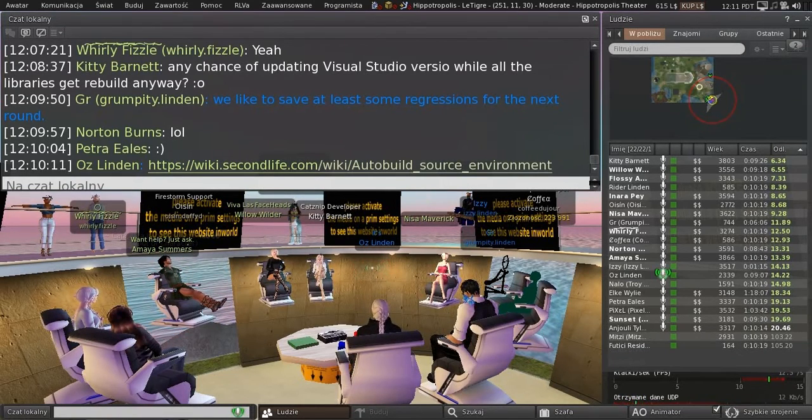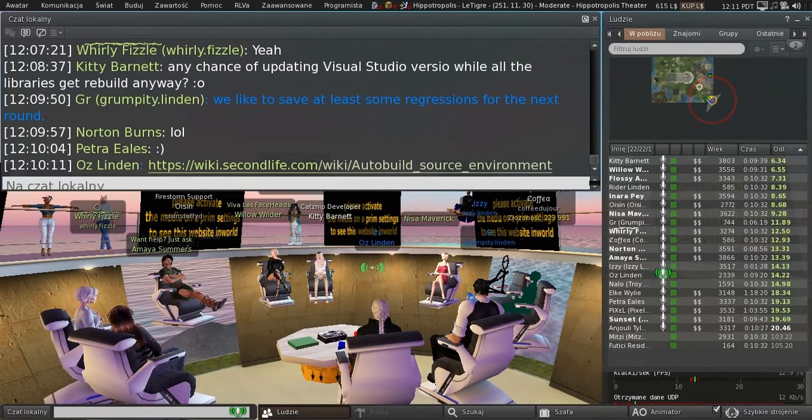So our viewer build variables repository is public, and there's a pointer to it at the bottom of that wiki page. That documents how we're going to be building everything. The contents of there apply to the 64-bit project. So you'll be able to see how we're doing it.